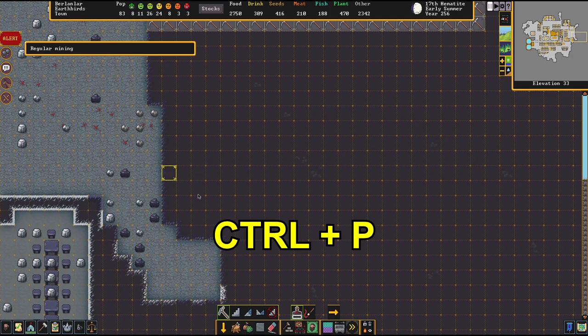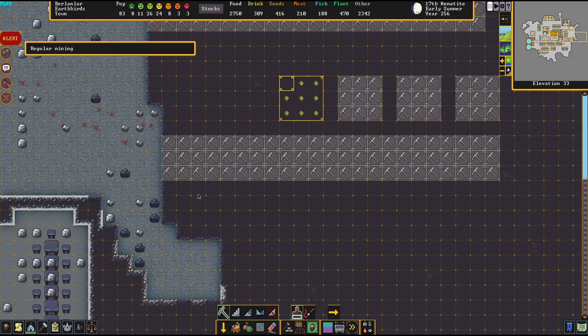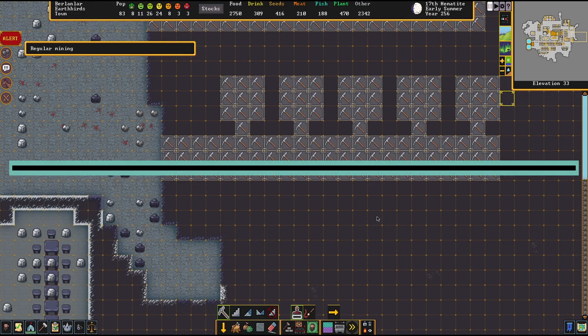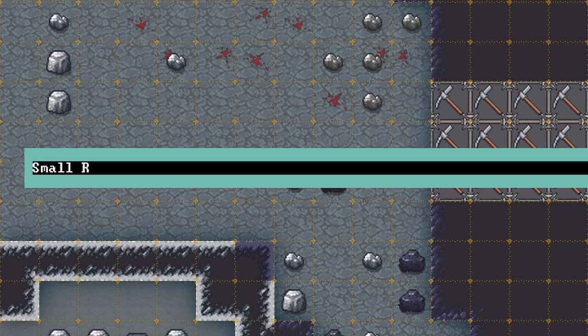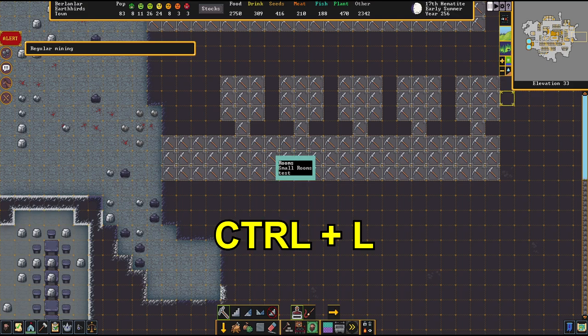Now, if you hit Ctrl-P with the mining tool selected again, the inputs you recorded will trace out before your very eyes. Lastly, if you hit Ctrl-S, you can then save your macro and give it a name. And by pressing Ctrl-L, you can load any macros you've saved.